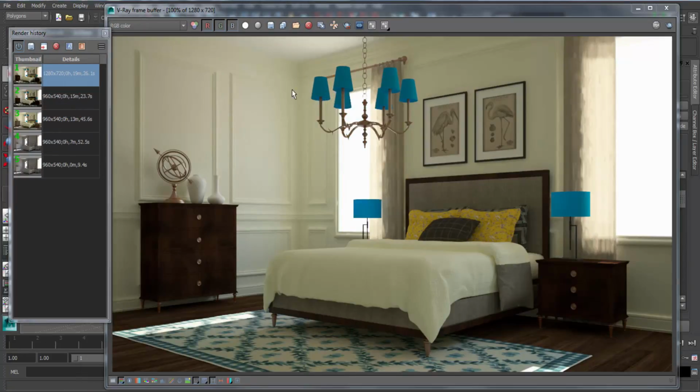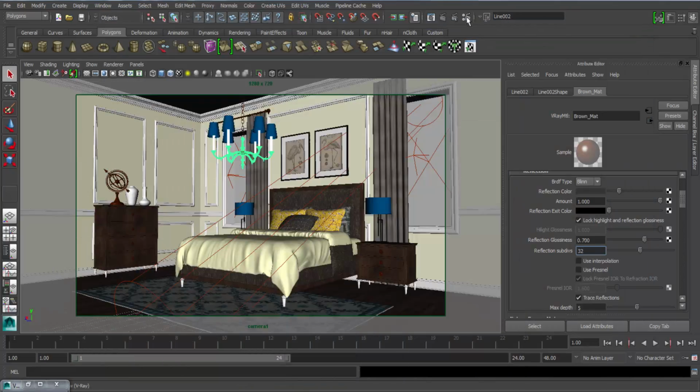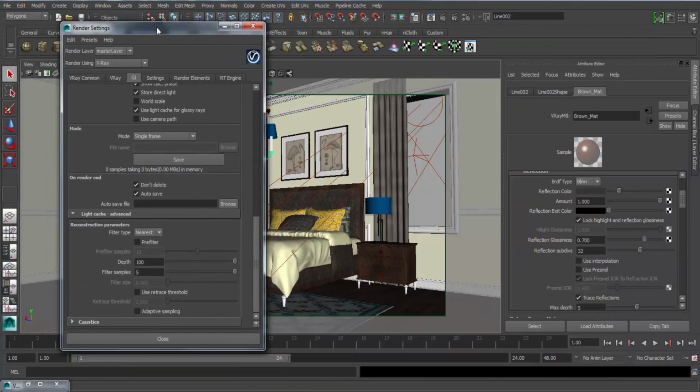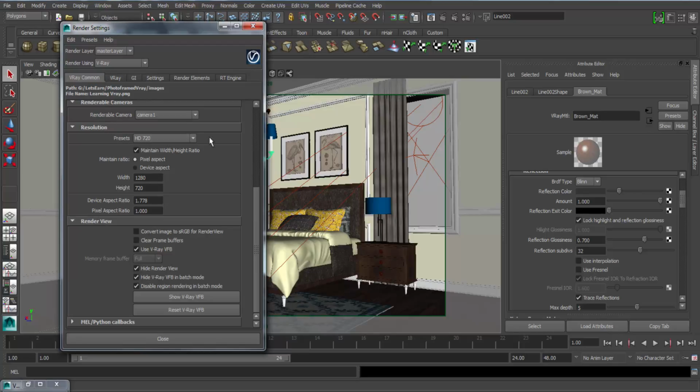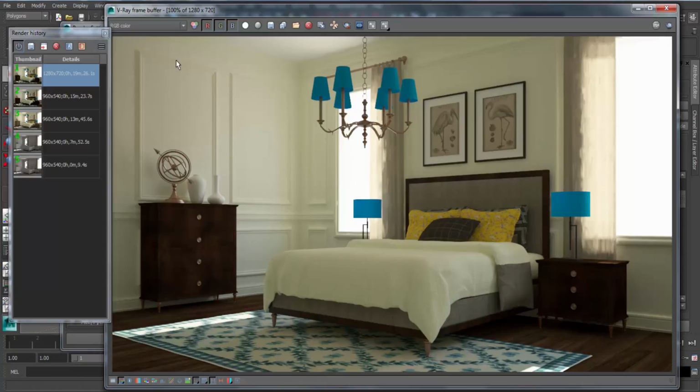So our render is now complete, and before hitting the render button I have changed some of the things. So let's see what I have changed. The first thing I have changed here is light cache advanced. In light cache advanced settings, this retrace threshold, I have switched this off because this is what causes light leaks in our scene. Then in the common tab I have increased the resolution to HD. So this is our scene finally rendered.